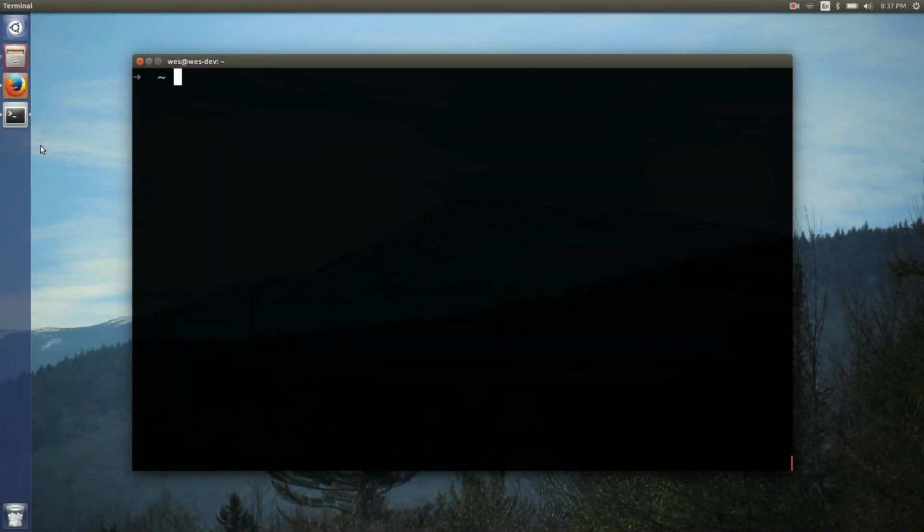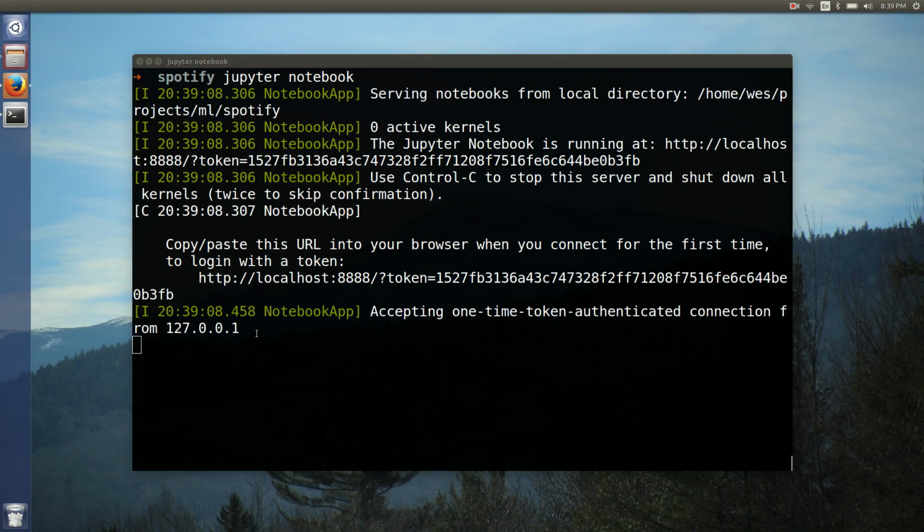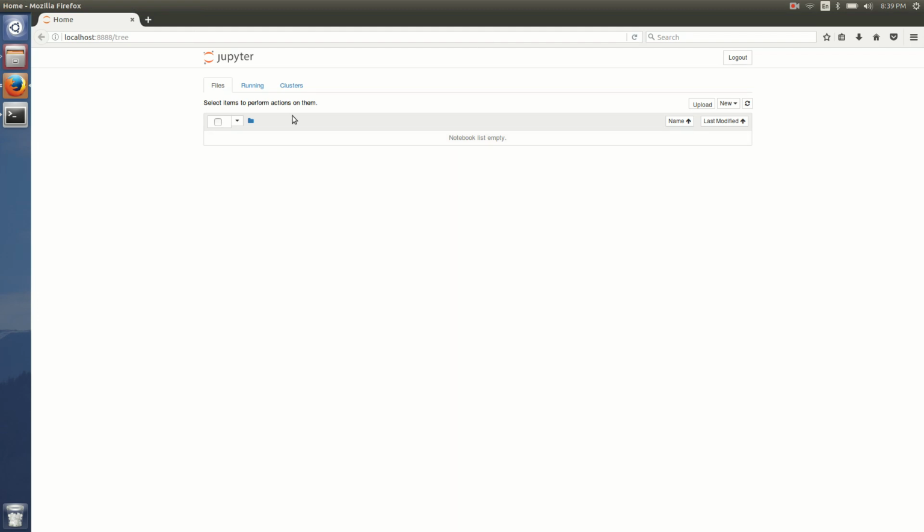Okay, so the first thing I'm going to do is cd into my project directory, and then I'm going to make a new directory here called Spotify, and then we'll cd into that directory. What we're going to do is just run this command, and you'll see that the notebook is now going to spin up on localhost port 8888. It opened up in the other monitor, so I'm going to bring it over here, and you can see that we have a little dashboard here.